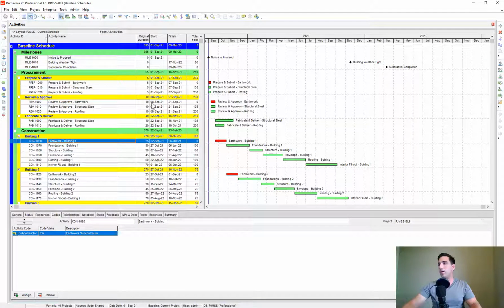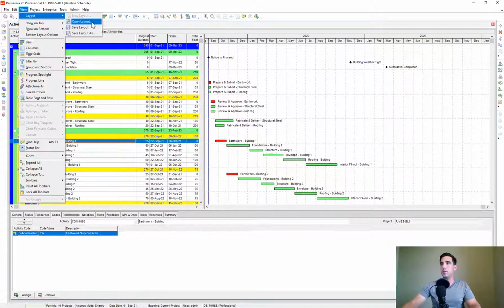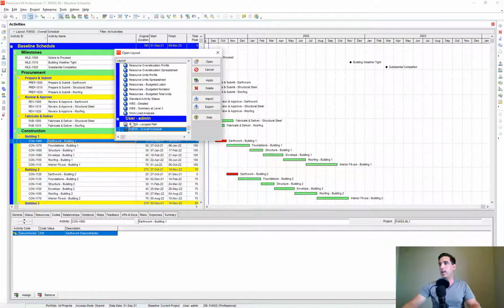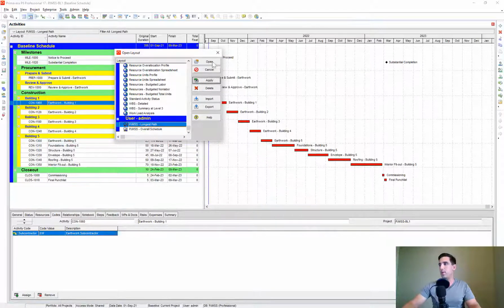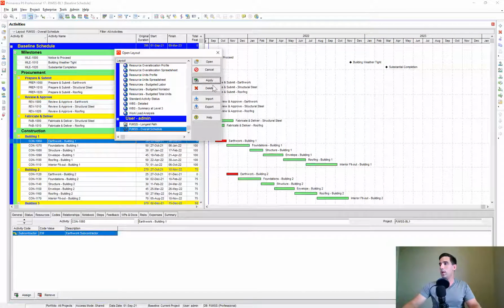So now if I wanted to revert back to my longest path layout, I simply go to Layout, Open Layout. And then under the users here, I see I have these two layouts that I've added. So now I can do longest path, which takes me back to that filter, or I can do my overall schedule, which takes me to the newest one that I've created.